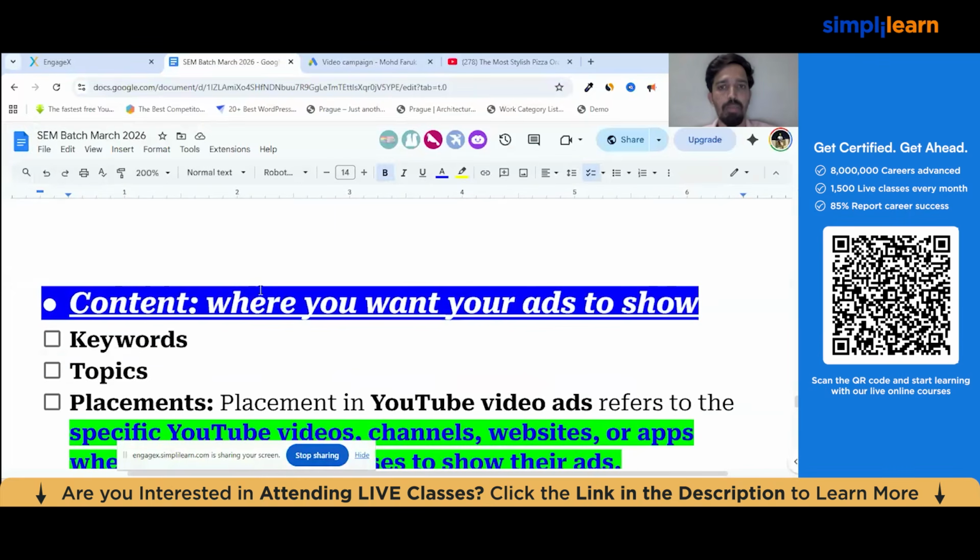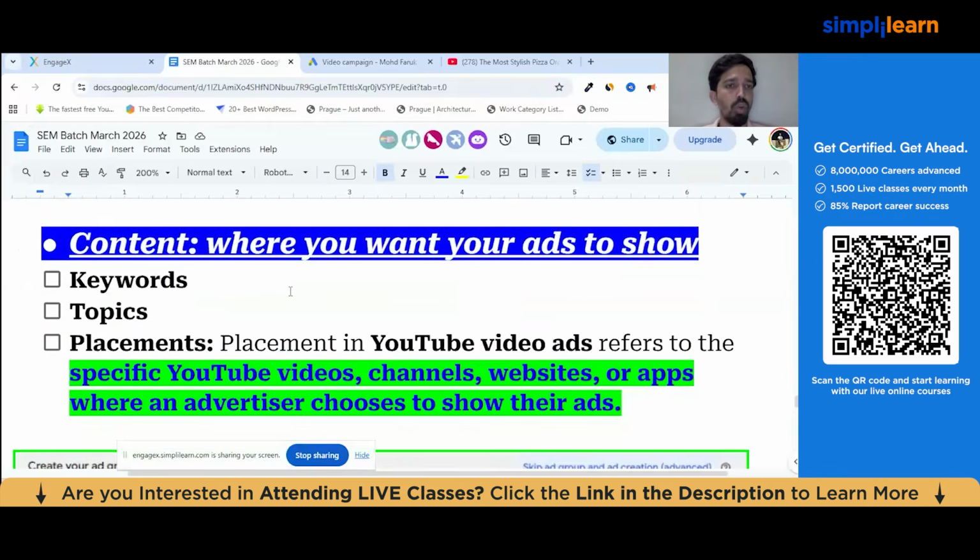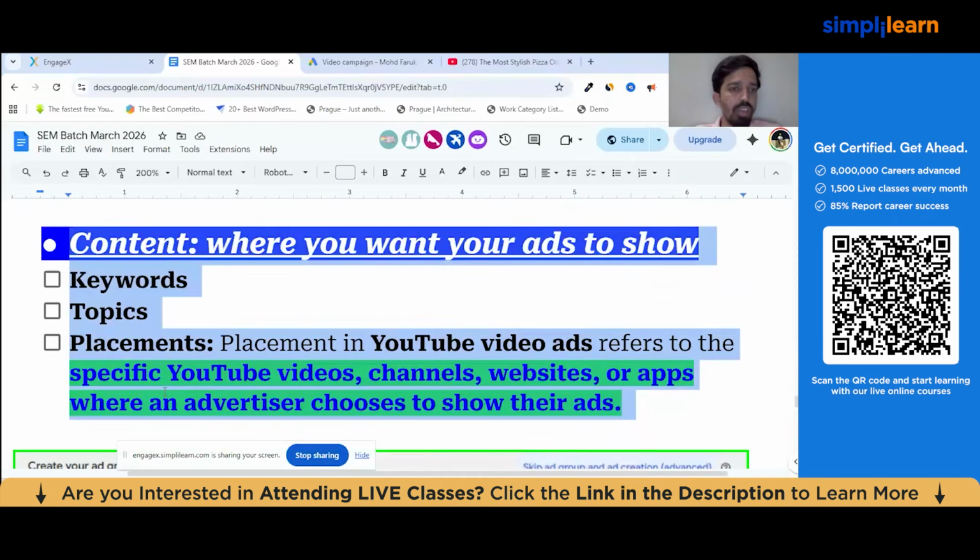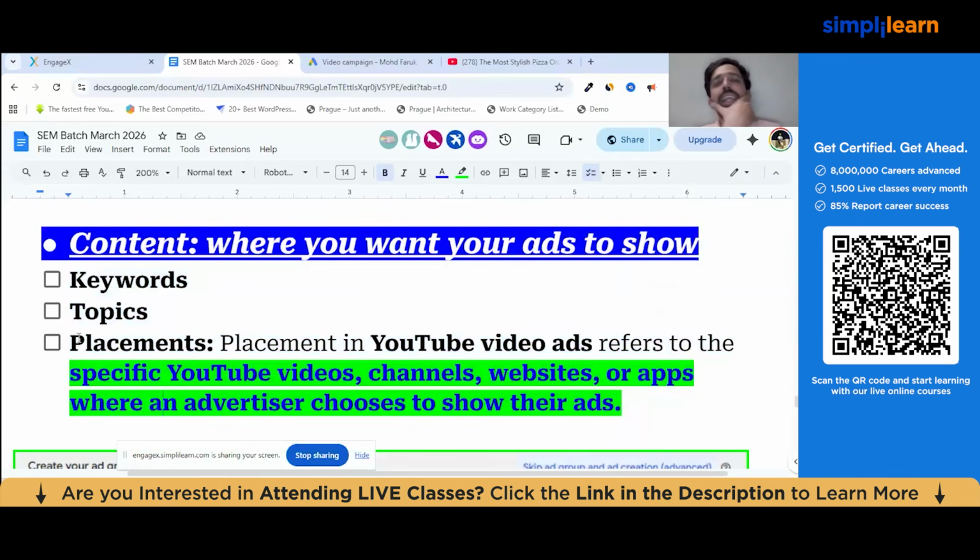So here, content type: where do you want to show your advertisement? Keyword, topic, you have to understand this placement. There was one client that came to me, and they used to run this YouTube advertisement. They asked me, Farooq, can you target some specific YouTube channels? Like there are 3 or 4 channels who are my competitors. Can you show my advertisement specifically on those 4 channels? That is where I said to him, yes, we can. So that is what placement is all about.